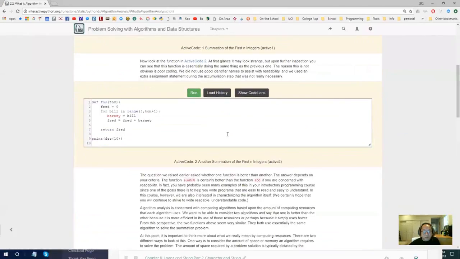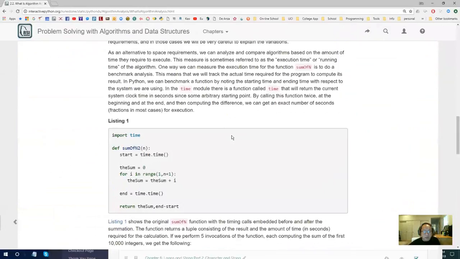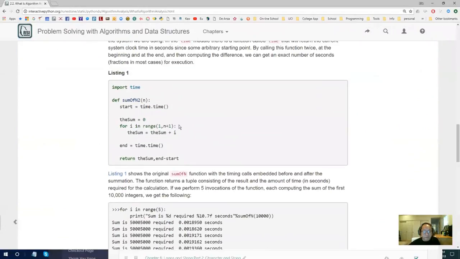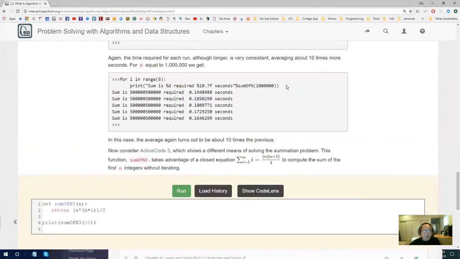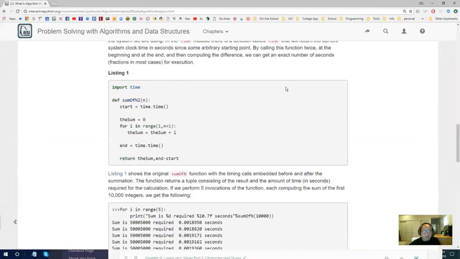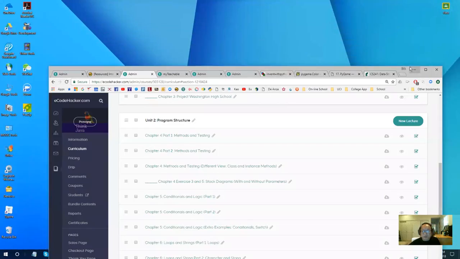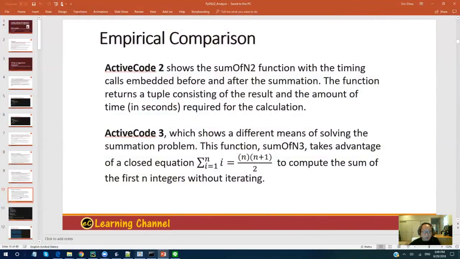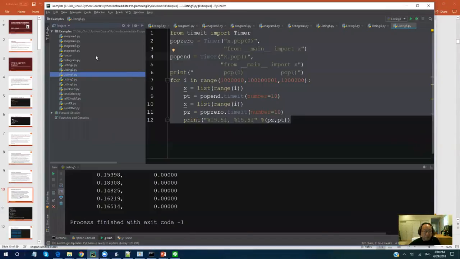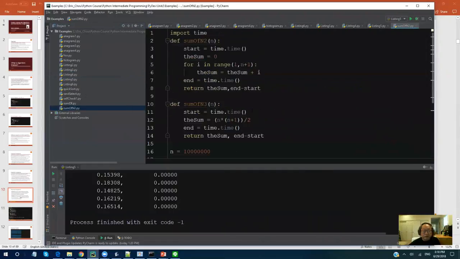So here you have this one called sum of n2, and there is another program called sum of n3. These two programs, one is Active Code 2 and one is Active Code 3. The programs we are going to compare are Active Code 2 and 3. In my library, I have a program called sum of n2 and sum of n3, so let's compare them.